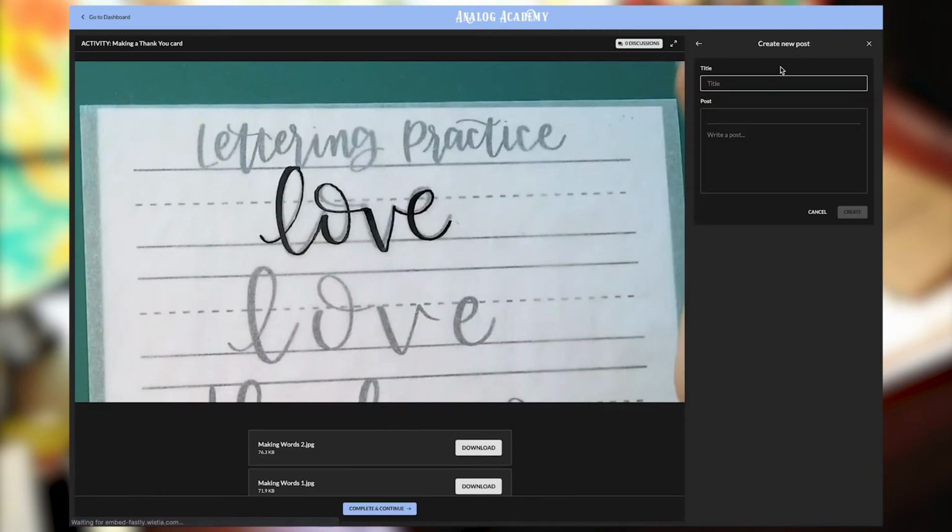And be sure to take advantage of the discussions area where you can ask questions or engage with other students or the professor. Leave a post.